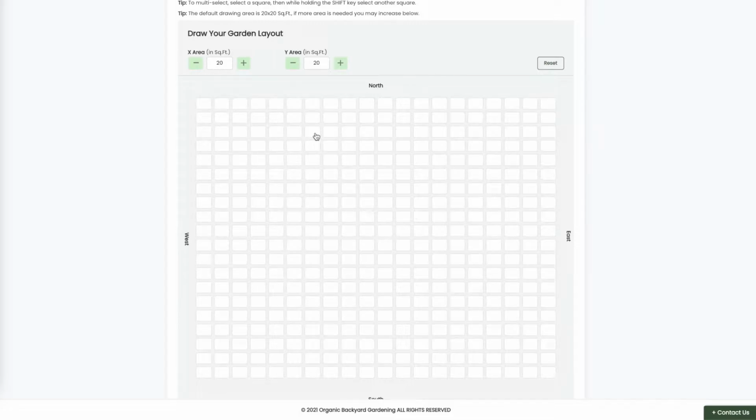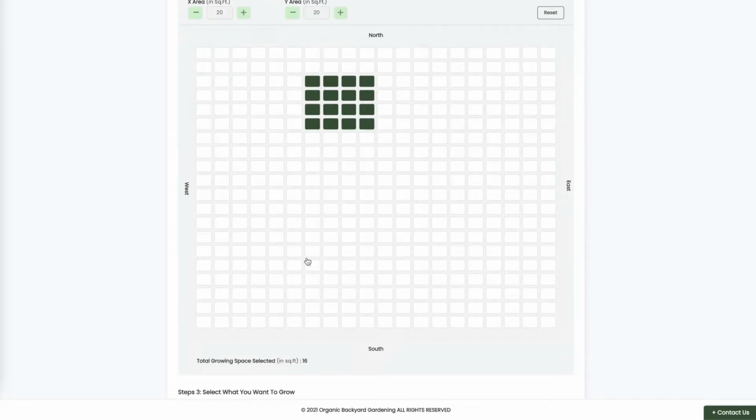So for example, let's say I have a 4x4 raised bed. I'm going to select the boxes to represent that raised bed. I'm going to select 16 boxes. At the bottom of the chart, it shows that I selected 16 square feet.